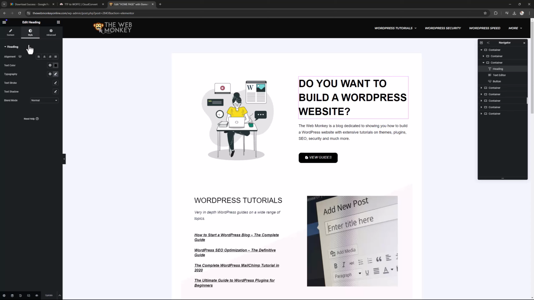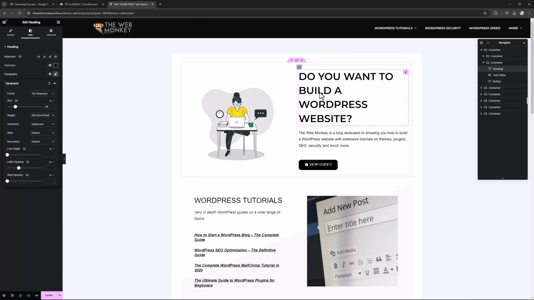I'll go over here to Style, go to Typography, and then for the family, you will see right now that under Custom Fonts, we now have my Montserrat. I choose that, and there it is. Now I'm able to apply my custom font onto my text. So that's exactly how you can make use of custom fonts by using Elementor.